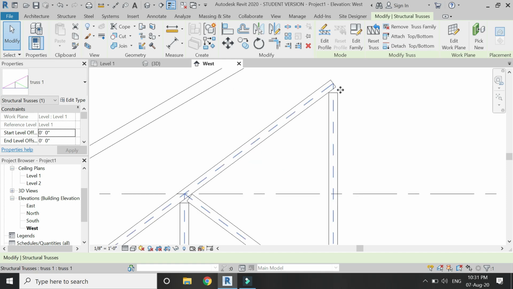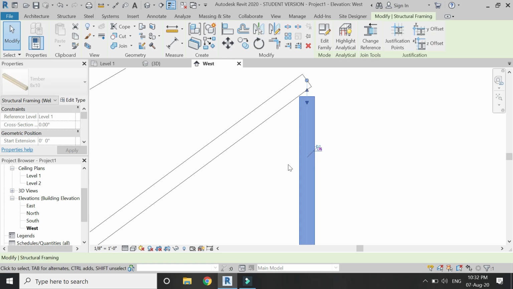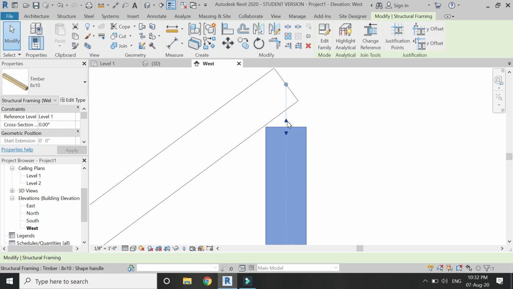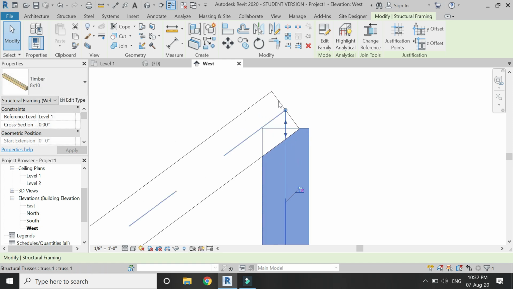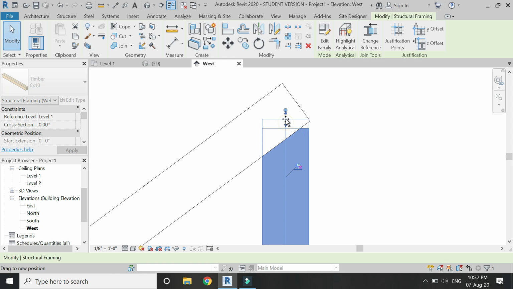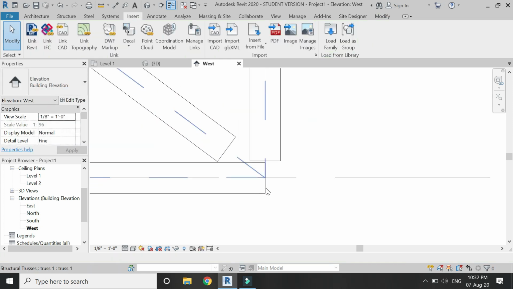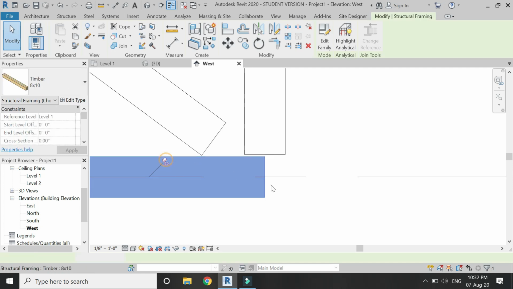And now let's create some changes within this so that those wooden elements are joined perfectly together. So for that, press tab, and for the single selection of the timber, unpin it, and then you can move these timbers with the help of these arrows.